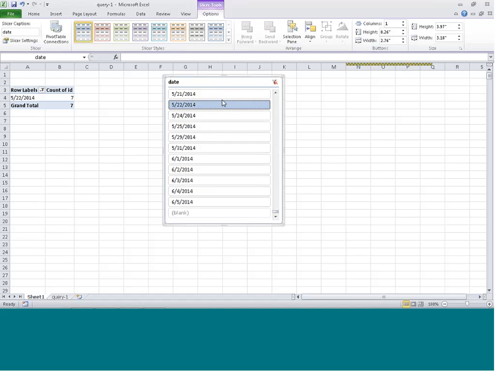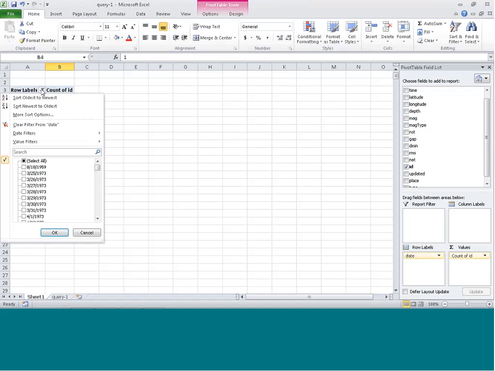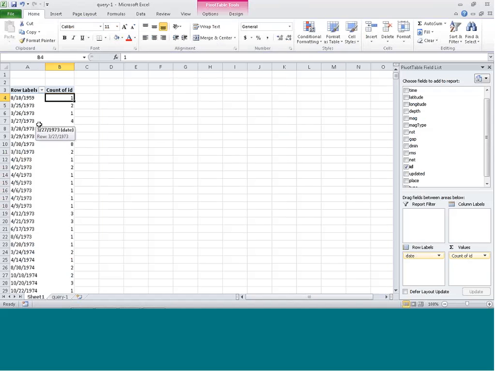Like May 22nd, 2014. So just a different way to analyze the data. With pivot tables, you can really do so much with it. Click back on there. We're going to go ahead and remove this filter, this filter. And now we have all of them back again.